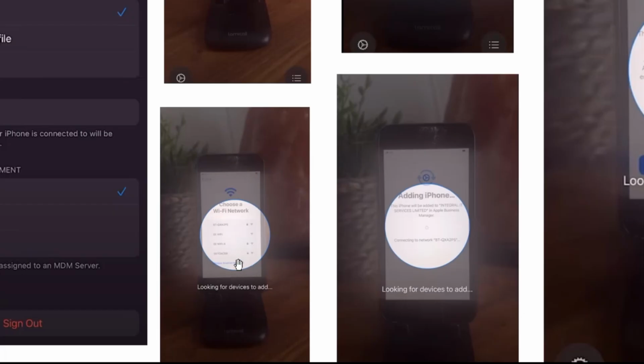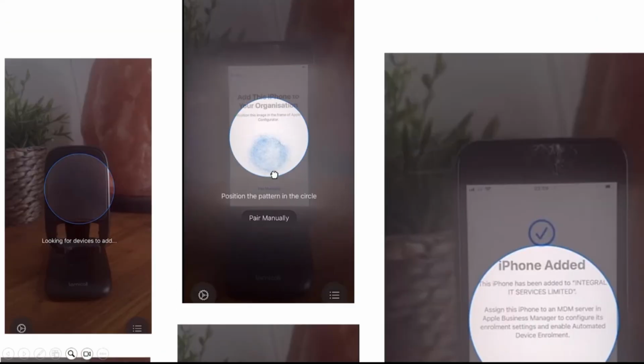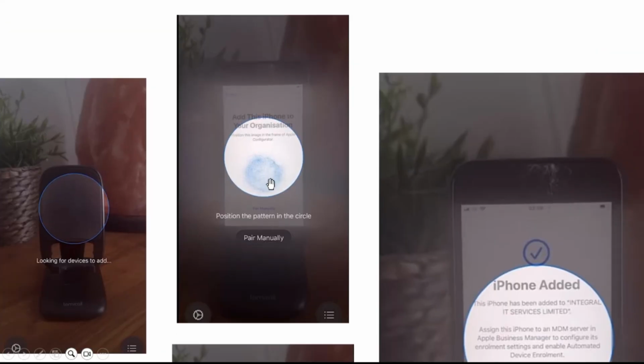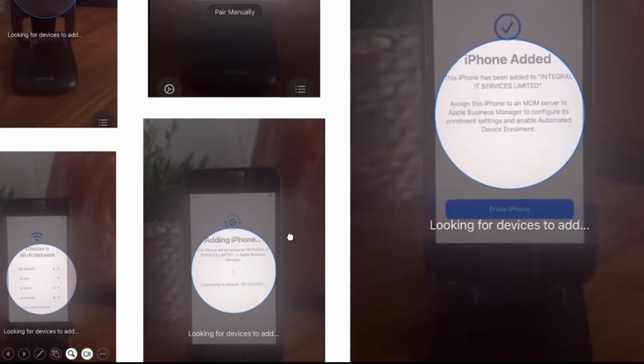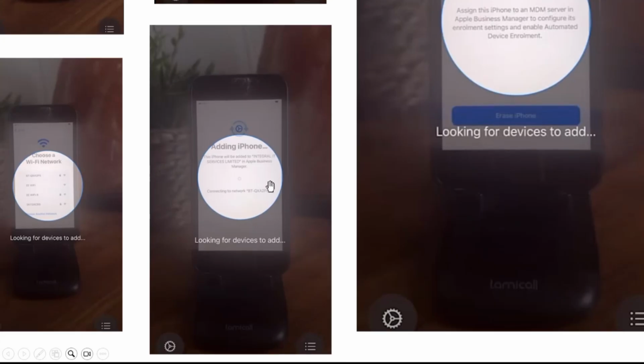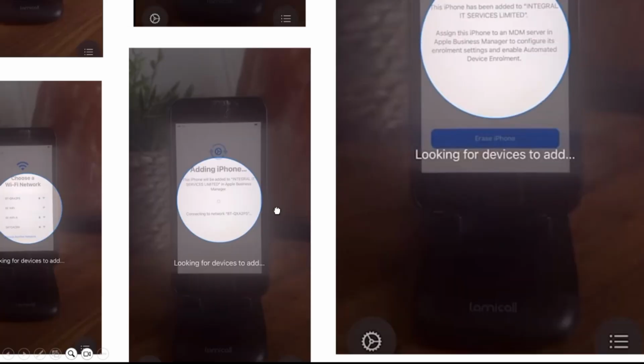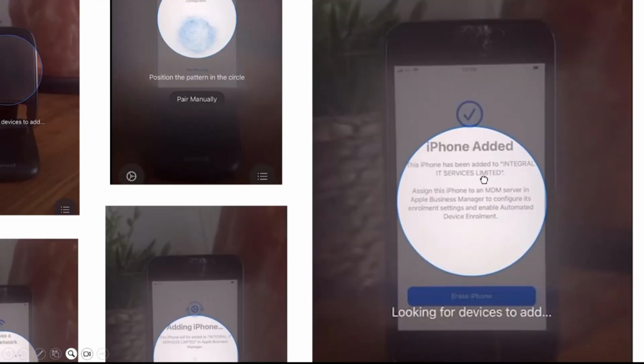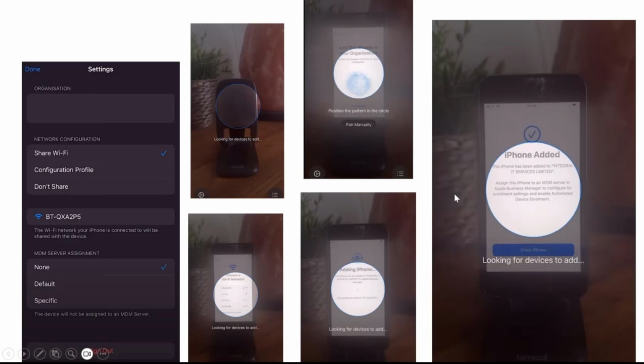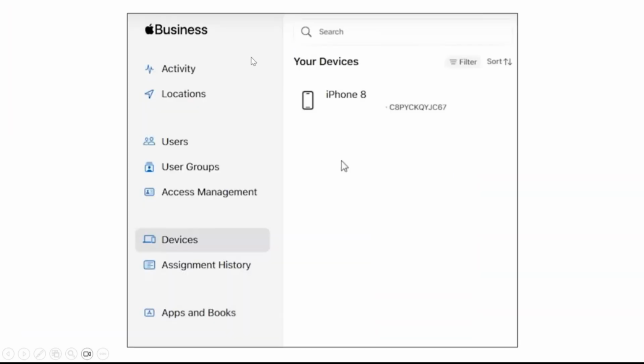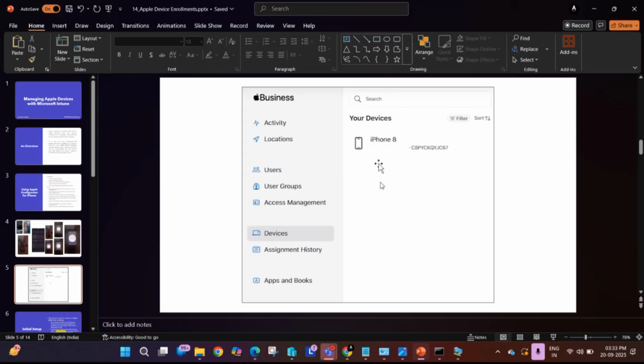Okay, this will automatically scan that device. And after scanning the device, it will tell you to add this iPhone to your organization and pair manually. Okay, just click on this, choose pair manually, and then it will look for the device and add that iPhone to Apple Business Manager. Okay, this is how it will look, that is, this device has been added to Apple Business Manager. And once it's added, it will show up here in your Apple Business Manager, like this is the device and this is the name of the device. Okay, this is how it looks like.